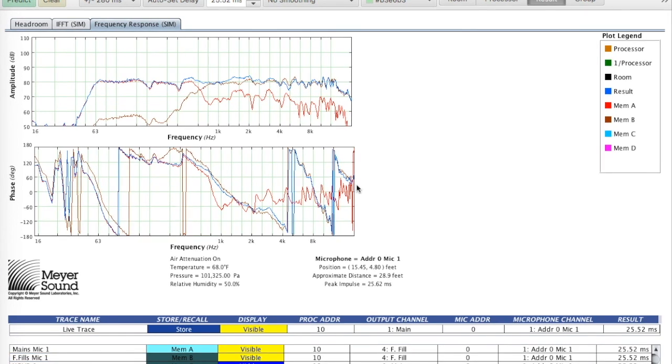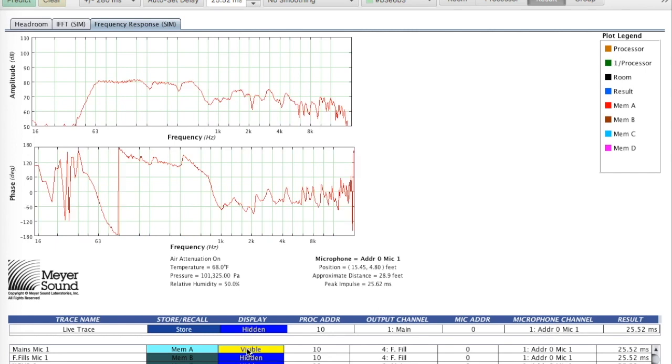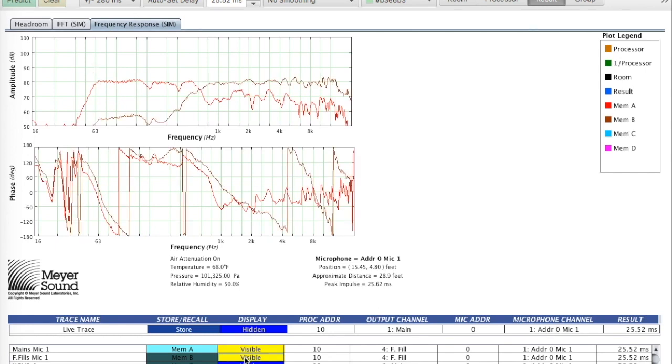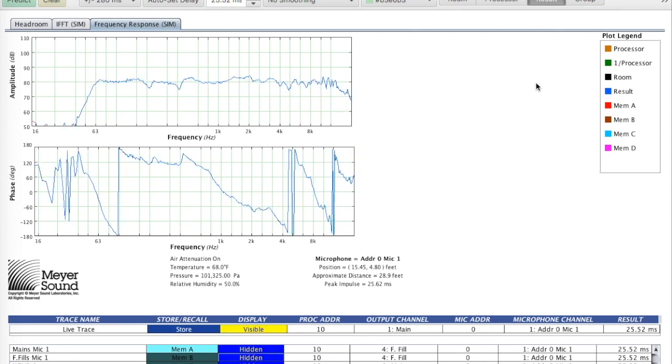So now that we can see all three responses, let's look at them one more time individually. We first have the mains, and then we have our front fills with our crossover point right here. And then we have the combined response here in blue, and that would seem to be pretty linear. So to me, when I made this realization, it really solidified this concept of the spatial crossover.